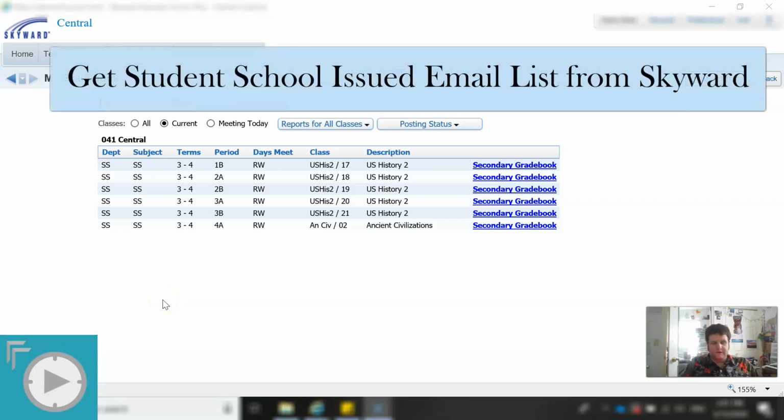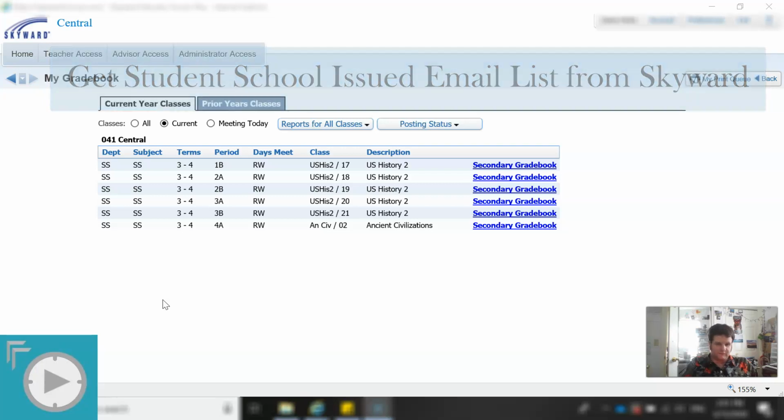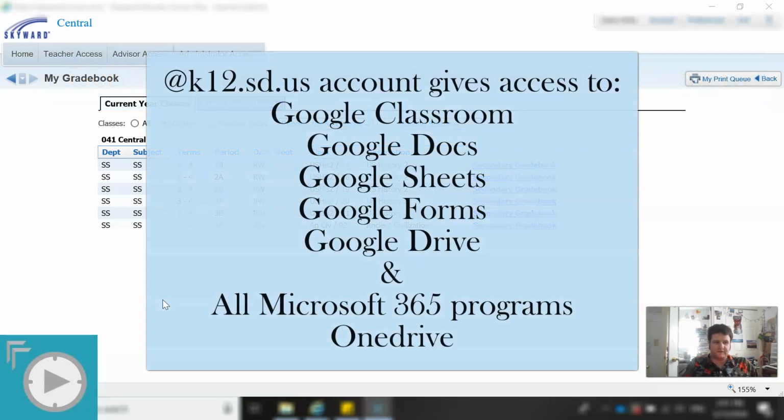The purpose of today's tutorial is to get the student roster email addresses. As you may or may not know, all students have a @k12.sd.us email account that is already configured to their user profile, and it is the reason they're able to access things like Microsoft Word and whatnot.